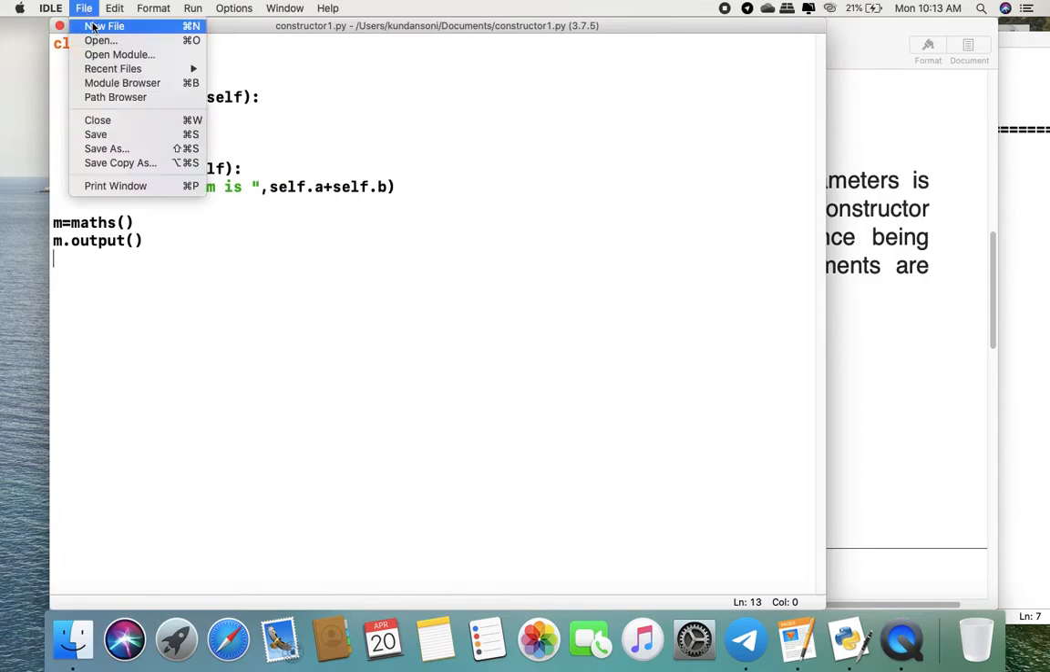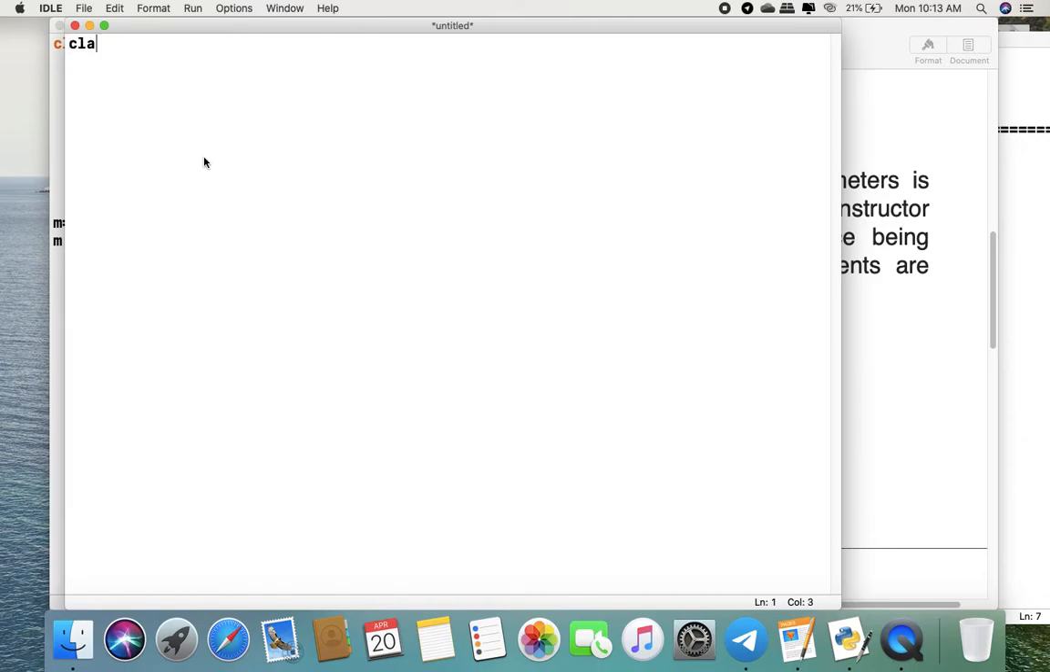So I write another new program. I write here class Maths, with a equal to 0 and b equal to 0. Here I create a constructor which has two arguments besides self, which are x comma y. I write here self.a equal to x and self.b equal to y. Then I write another function, def output.